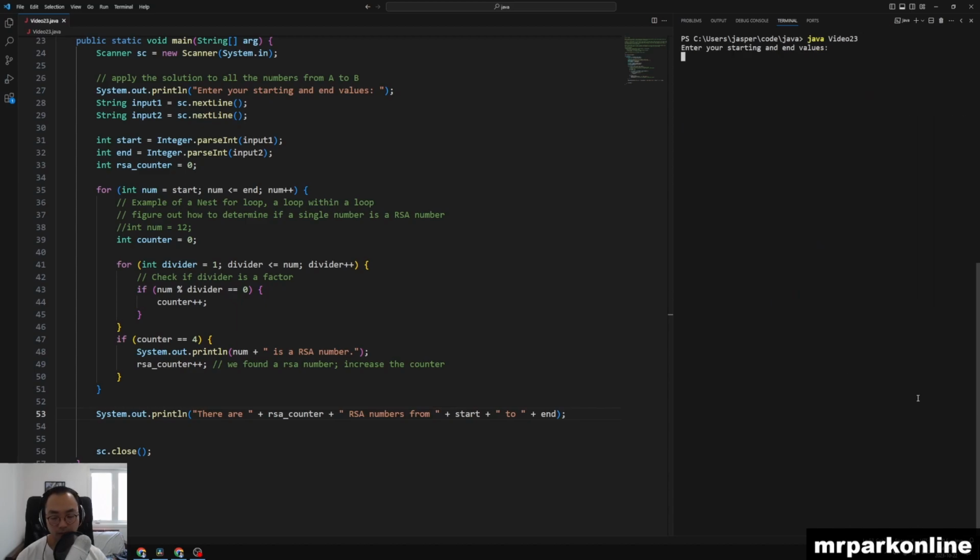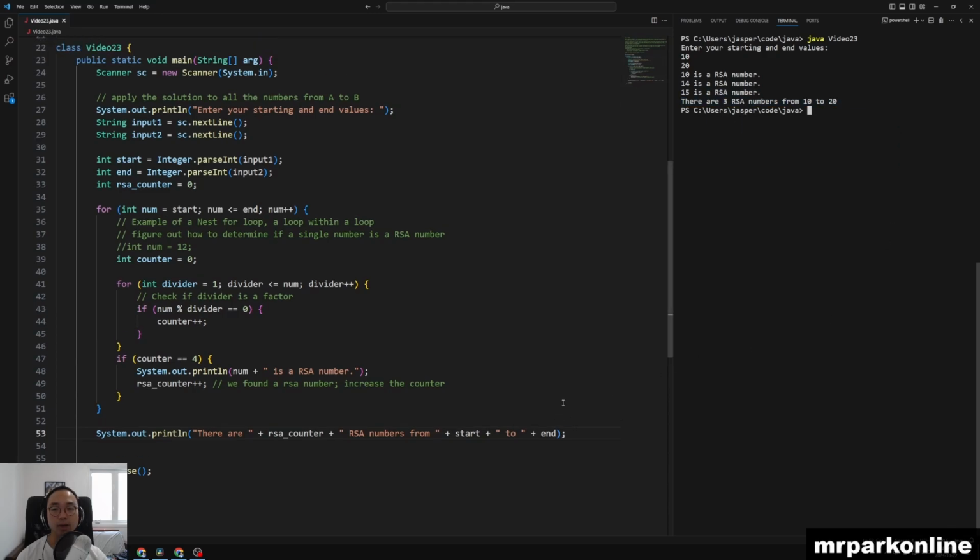Run our code. We're going to say from, let's say, 10 to 20. 10 is an RSA number because it has 1, 2, 5, and 10. 14 is an RSA number because that's 1, 2, 7, 14. And 15 is an RSA number because we have 1, 3, 5, 15. So perfect. Those are our RSA numbers between 10 to 20. And we ended up having 3 RSA numbers from 10 to 20.